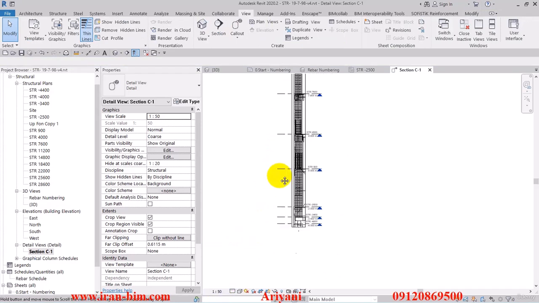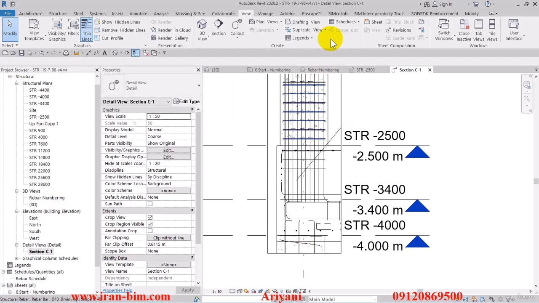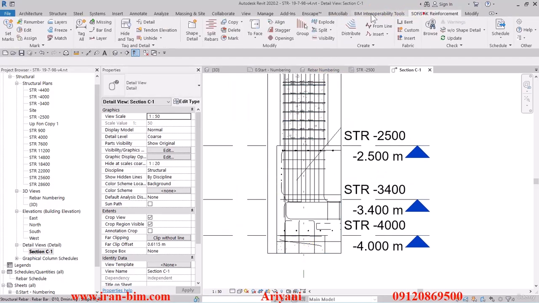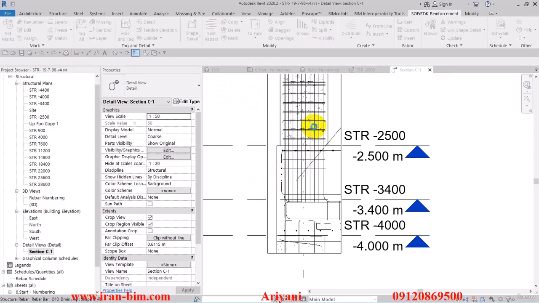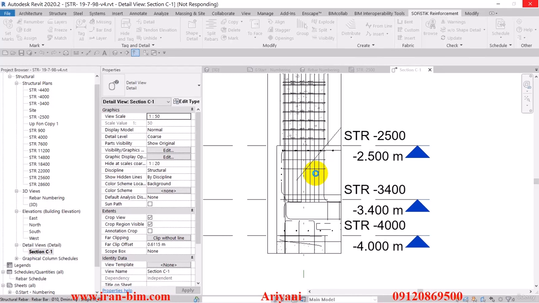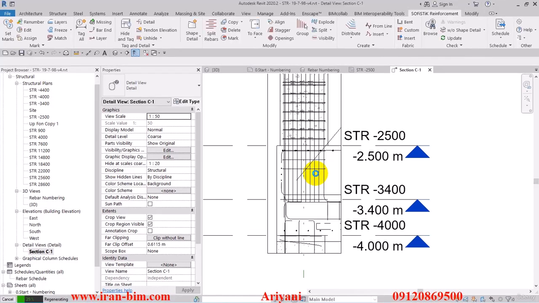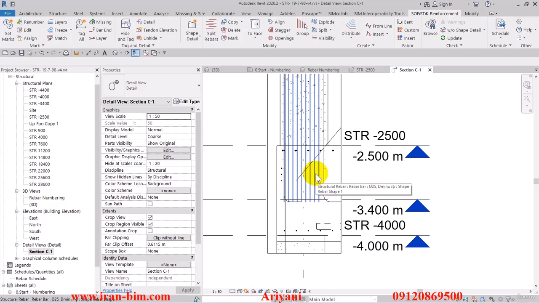and after that's done we'll go over to the Sophistic plugin, select the visibility option and hit OK to put this on solid. So now, as you know, our target is the columns, so I'll hide all of the other elements that are not necessary and we don't need to see in this stage.